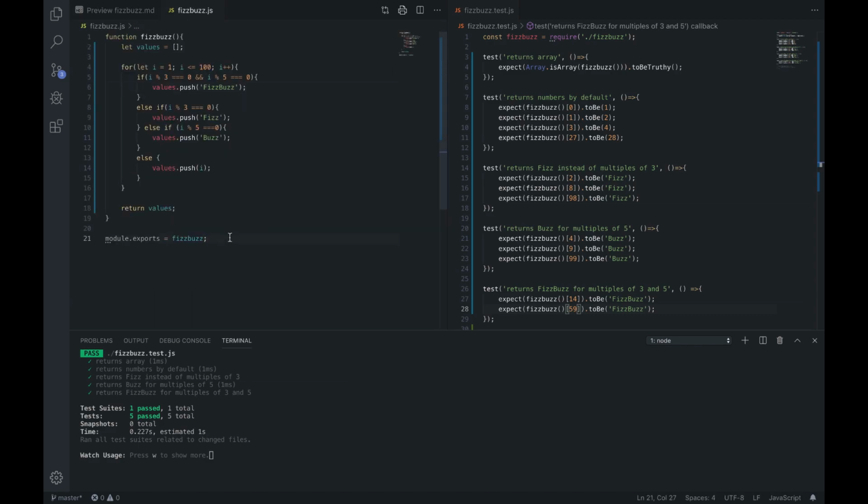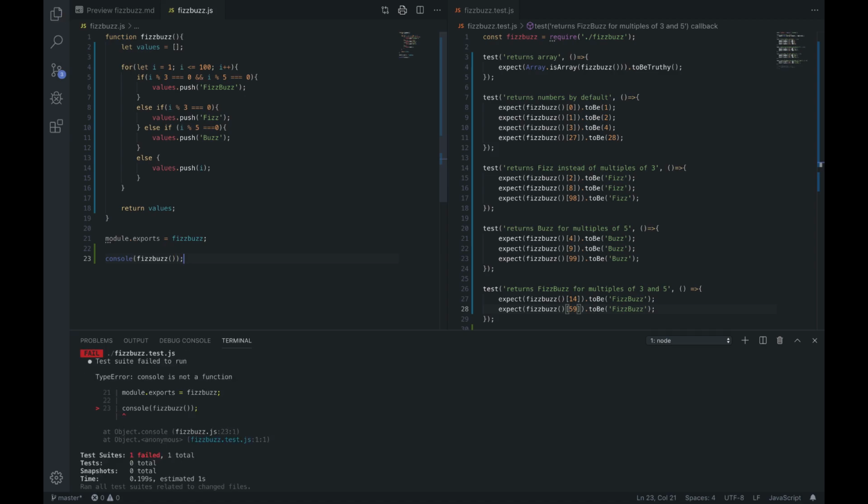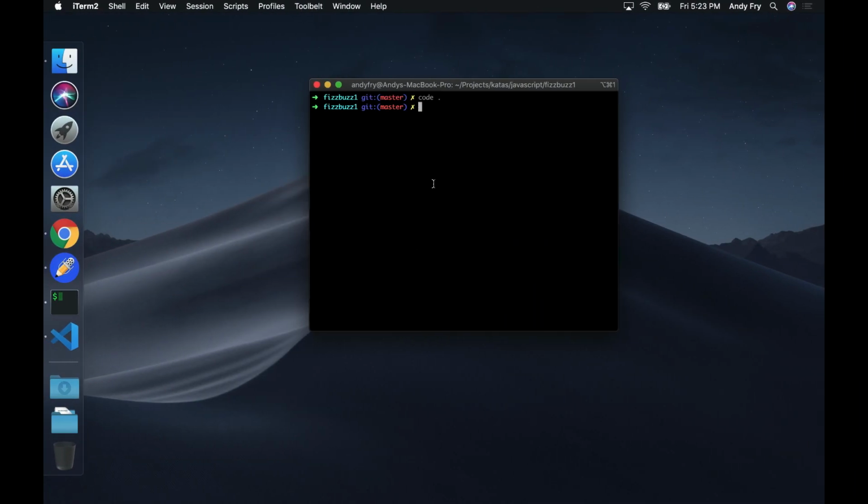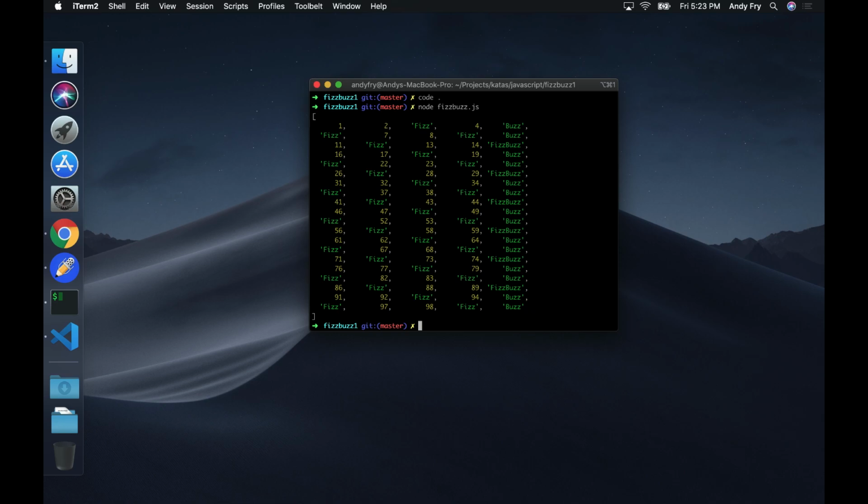Let's just go ahead and console log that solution and see what we have. Nope, console log. Okay. And if we go over here and we say node fizzbuzz.js, there we're printing out an array.